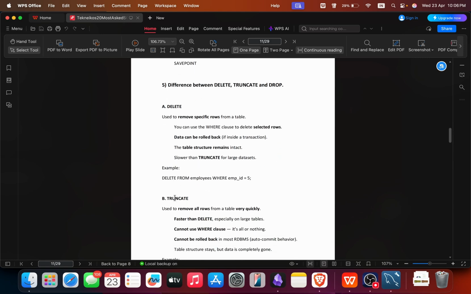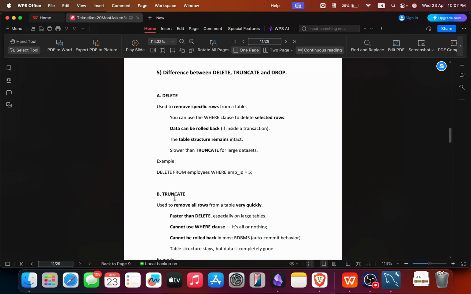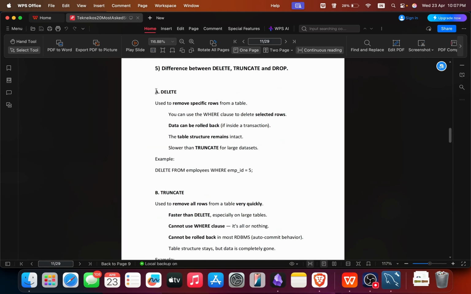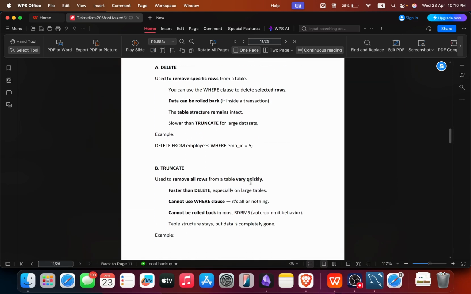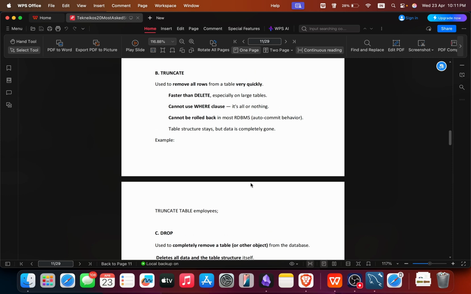So let's move to the next question. Difference between delete, truncate and drop. We have delete, truncate and drop. Let's understand each command, then we will see their live actions as well.